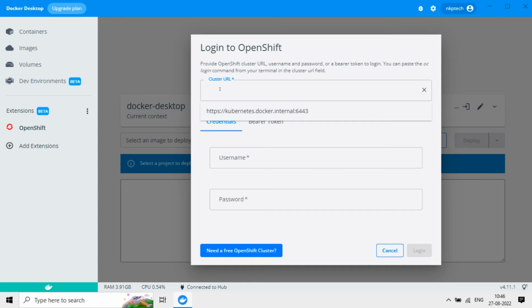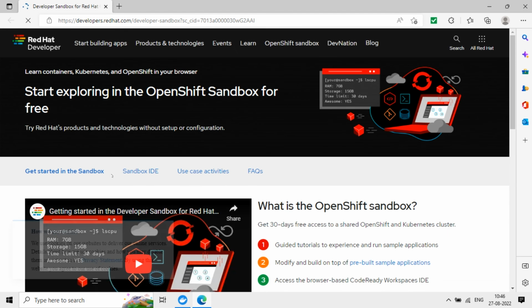So if you don't have a cluster URL now, to do that, we need to create the cluster in OpenShift. So if you click here, need a free OpenShift cluster, click here. So there is a free version available to create a cluster in OpenShift here.